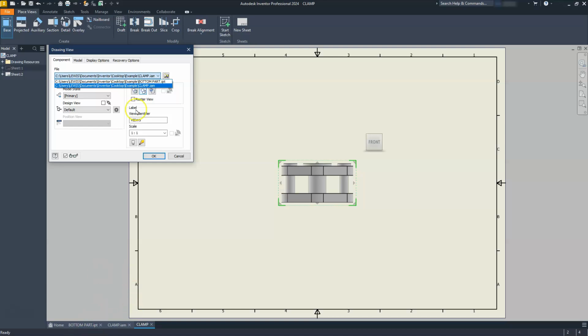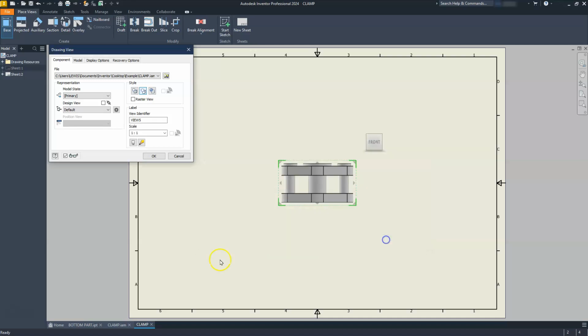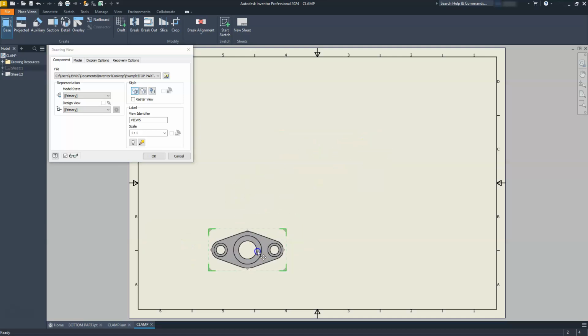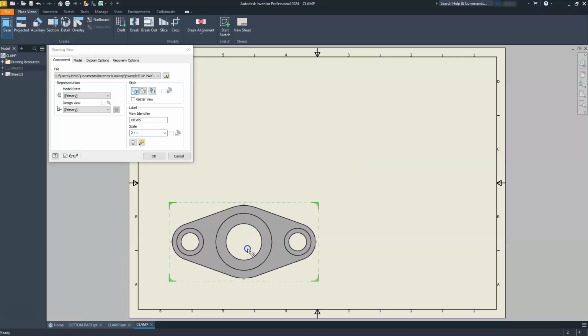But remember that our top plate, we made a copy of it. So I'll select the icon here and tell it to open the existing. It should bring me open a dialog box. Let's go ahead and jump in here and let's take a look at our top plate. Go ahead and hit OK. We want to place that one here. Just going to stretch that out to 2 as well. Then I'll hit OK.